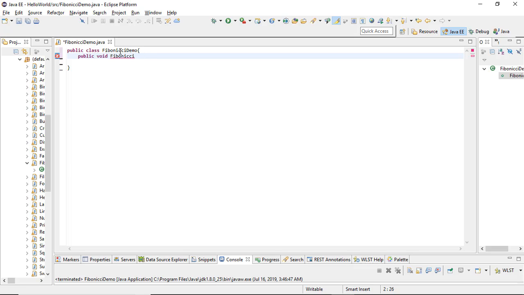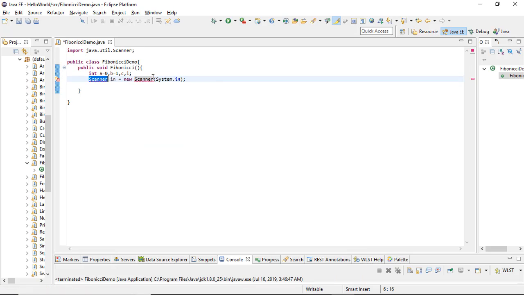So here is my method, and in this method, first I want the first number, so int a equals 0, my second number b equals 1, and c my third number, and my for loop. Since we need a limit, what we can do is use Scanner. This will help you get the integer limit of the series. It's showing an error because I need to import the util package.